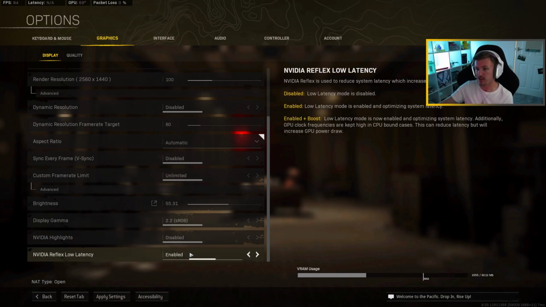NVIDIA Reflex Low Latency. As you can see here, there are different options, but I always use enabled. The only other option that I will try to use here is enabled boost, but it depends on your CPU and GPU. It all depends what you've got. Basically it draws more power from your GPU as well on plus boost. But I've not found it to make a difference to the game. So use either or, but I would say enabled. Give enabled boost a try. If it feels better, sweet as, use it. But enabled is a safe bet.